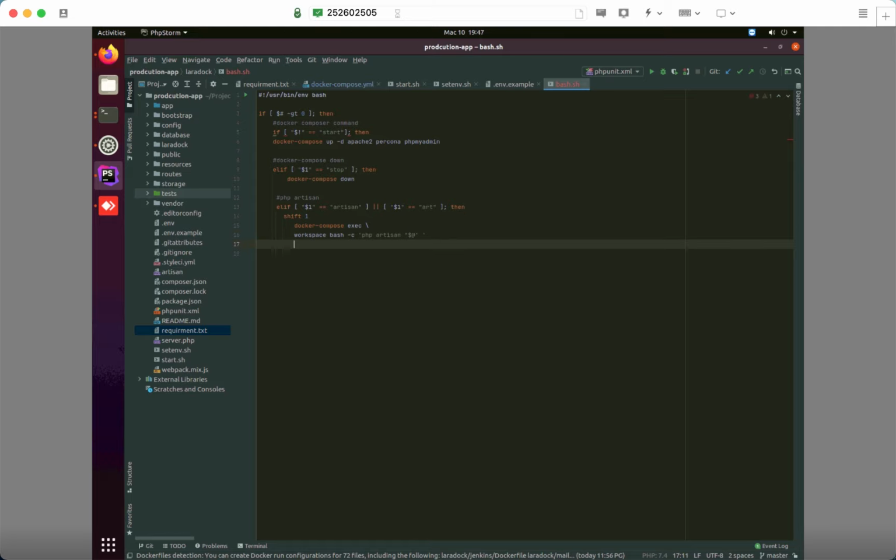So what this part of the code is saying is if someone in the terminal types bash.sh, that is the file name, and types art, then it will go inside the workspace container where we can do all our command line work, like PHP artisan migrate. Go inside this workspace container and run this command. So we go for another one.